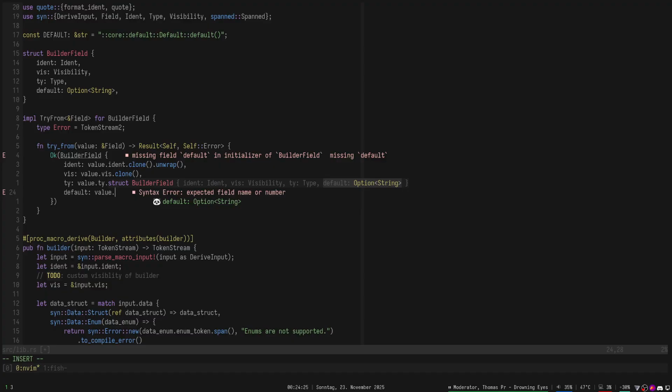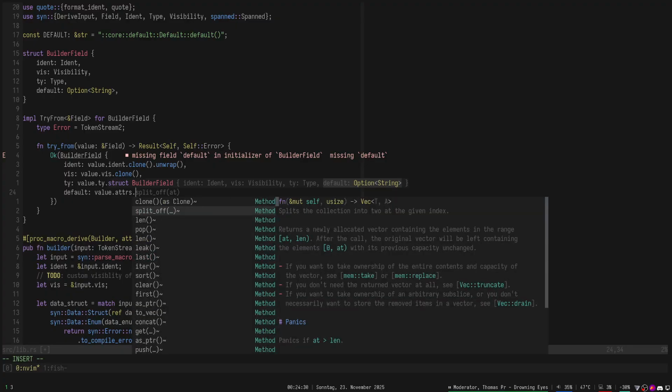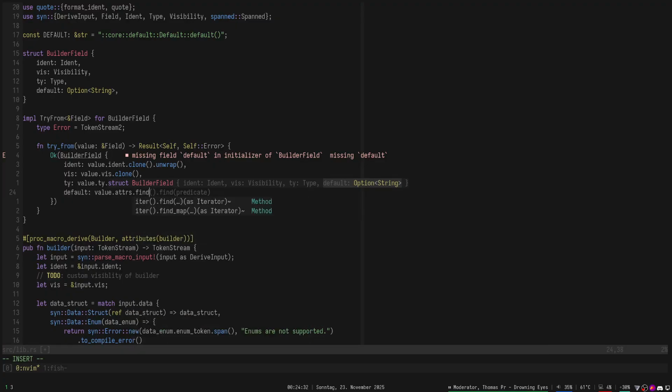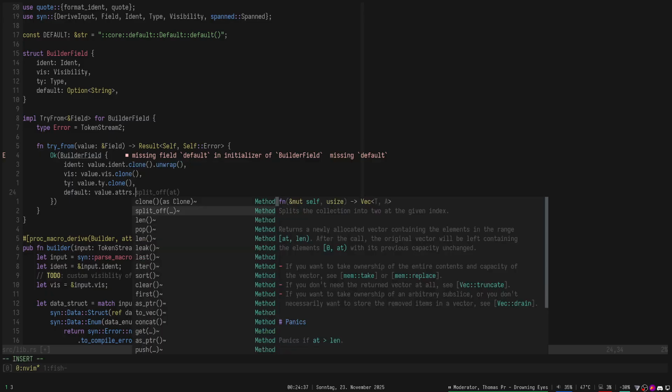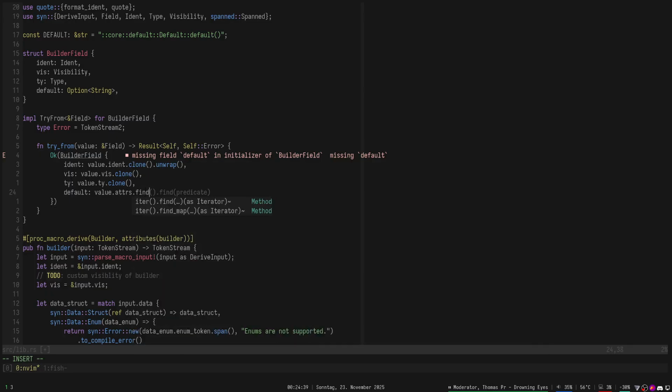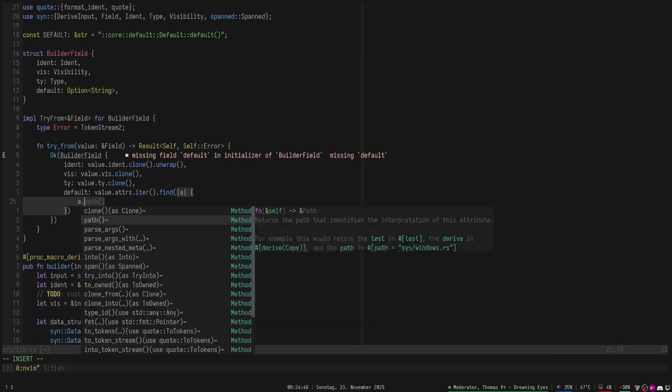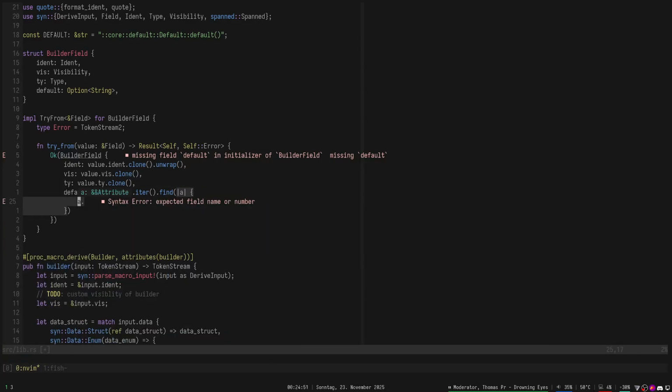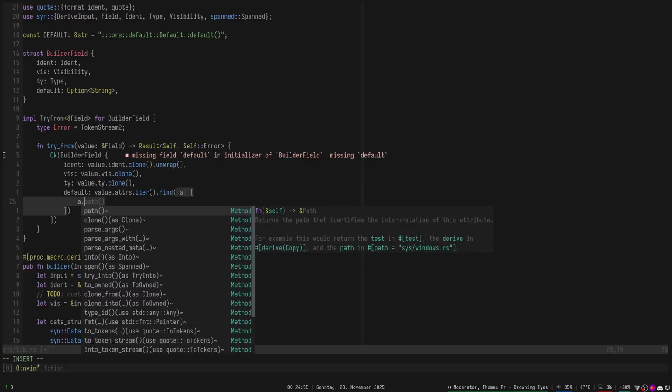So default here is gonna be value.attrs dot find. So attrs should be like a vector of attribute. Yeah. Find. That's fine. We're gonna find. So we accept the attribute, and the attribute gives us, what does it give us? It gives us, wow, it's a reference to a reference of attribute. Fantastic. Returns the path that identifies the interpretation of this attribute.